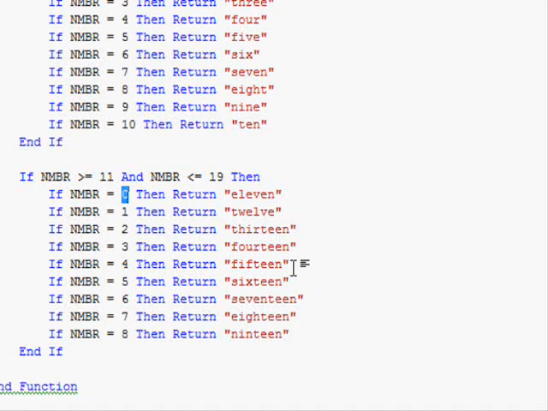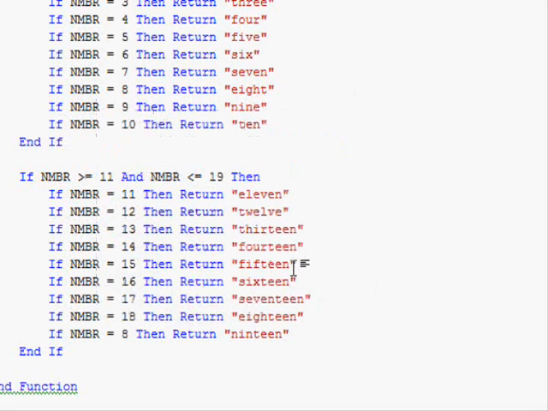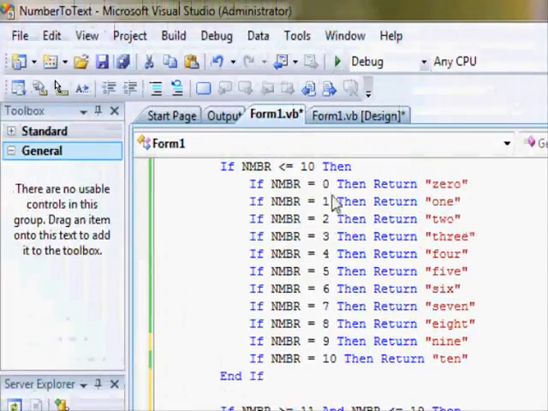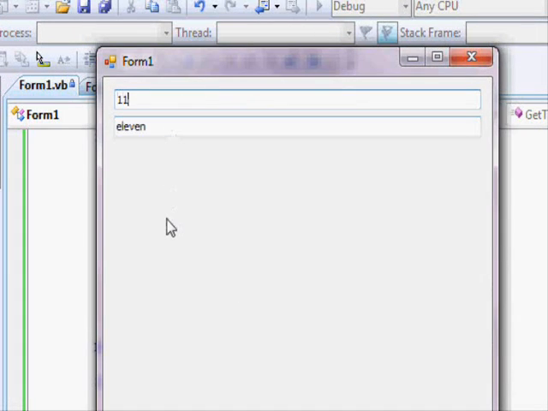Okay, and the values here are going to be, now what do we have? We have 11, 12, 13, 14, 15, 16, 17, 18, 19. There we go. So we have these values now. Okay, now what do we have?